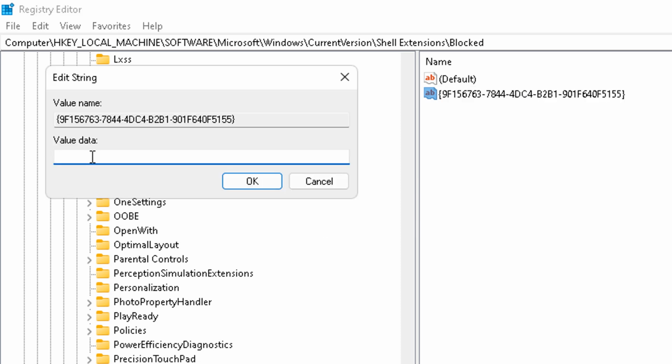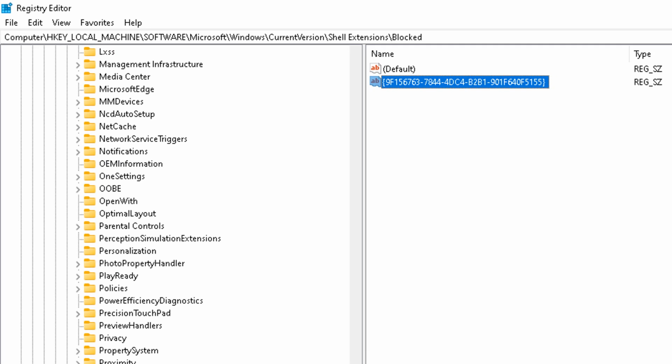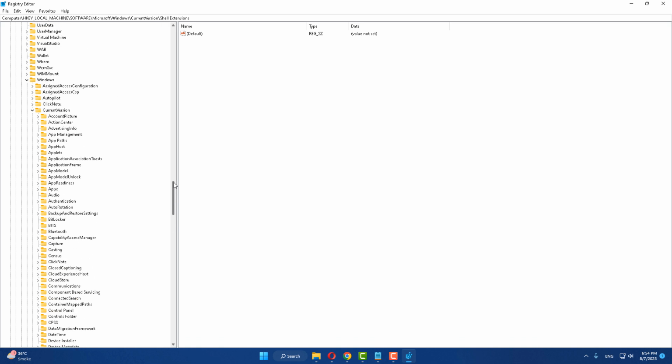Open it and the value data is type Windows Terminal. Click OK. Close the Registry Editor.